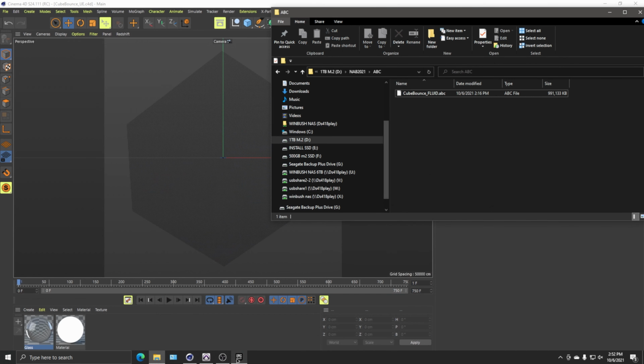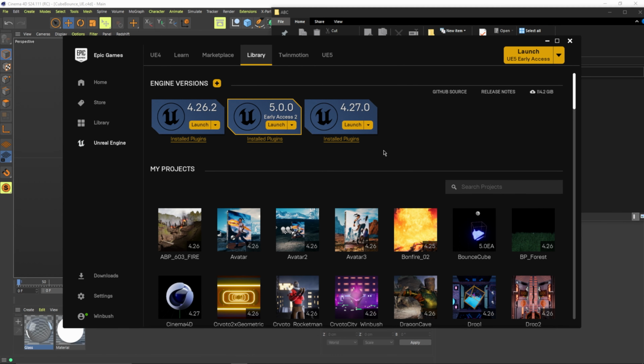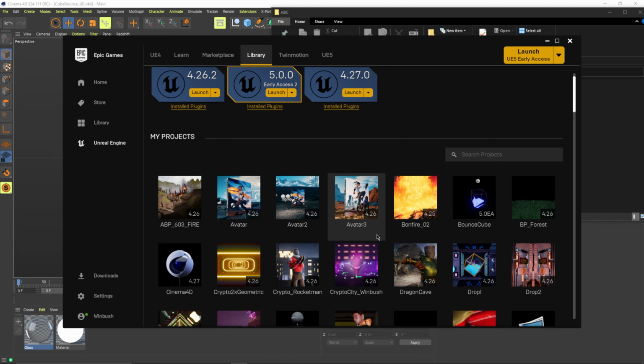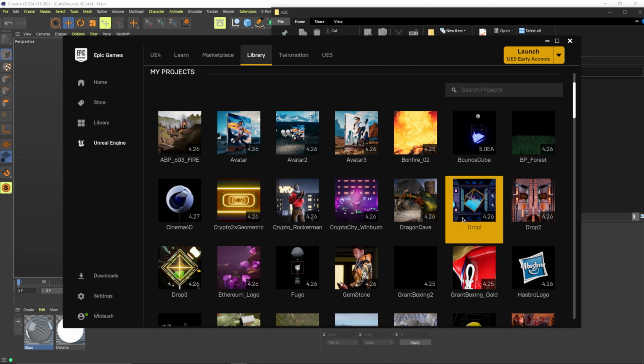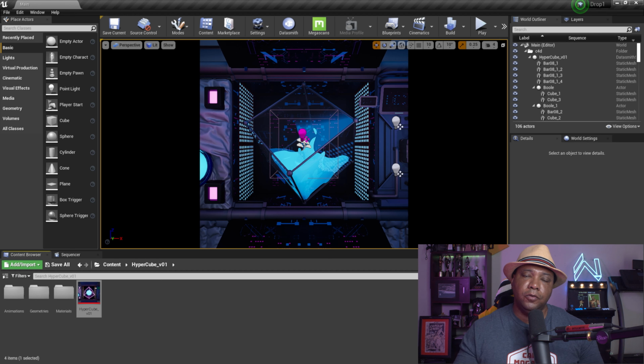Then I'm going to go back to my Epic Games launcher. I can actually come down to where it says my projects, because I have it down here. And as you can see, I just have it named Drop 1. I have it built inside of Unreal Engine 4.26 because I actually built this before 4.27 actually came out. So I'm just going to double click on this, and this should open it up inside of Unreal 4.26 for me. Okay, so this is Unreal Engine 4.26.